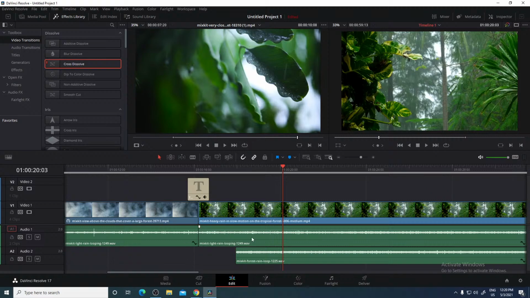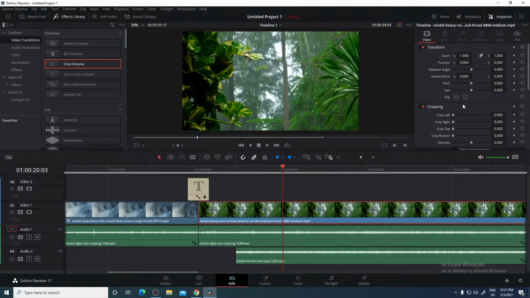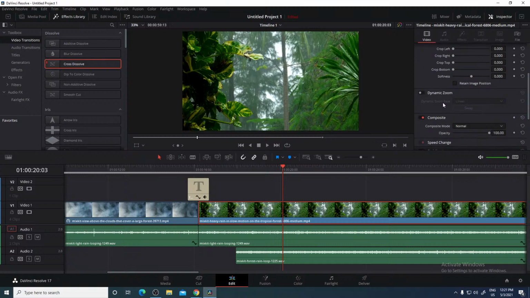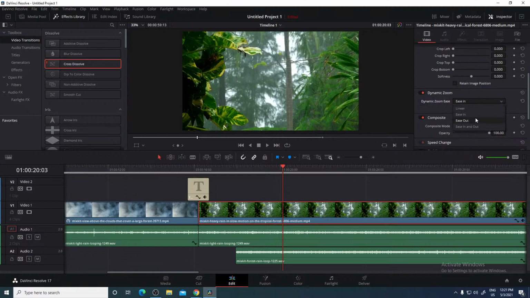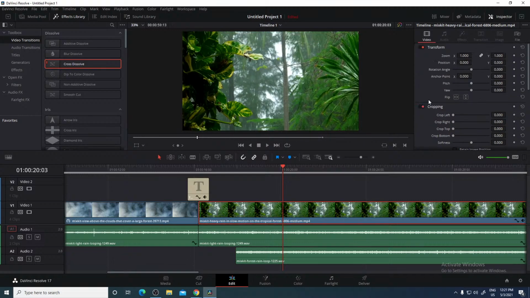Zoom in and zoom out is very easy. Okay. So you click on this, you go to Inspector and you click on this. These are called dynamic zoom, okay, where you can zoom as you want it to happen, or you can always go and you have this zoom option here. So you can say I want to zoom in from this stage of this clip to this stage of this clip. Now I can just go and change this zoom.